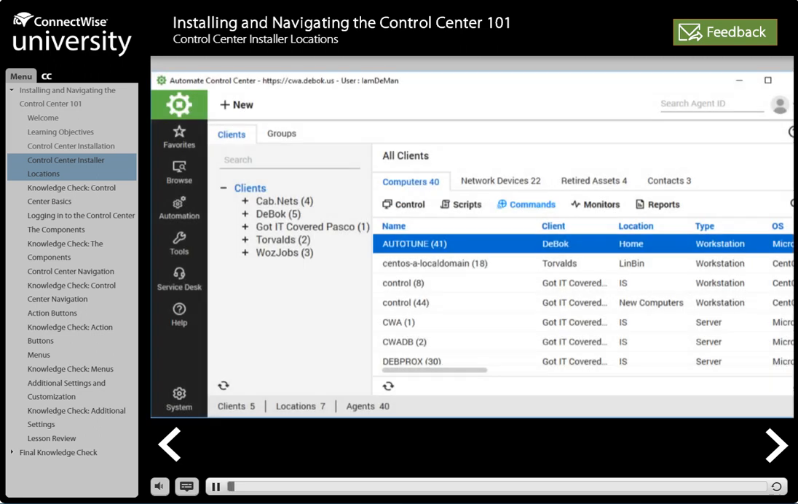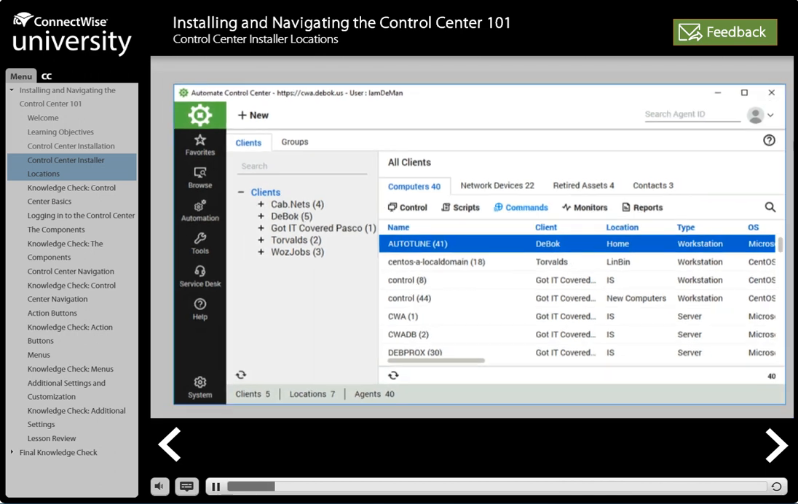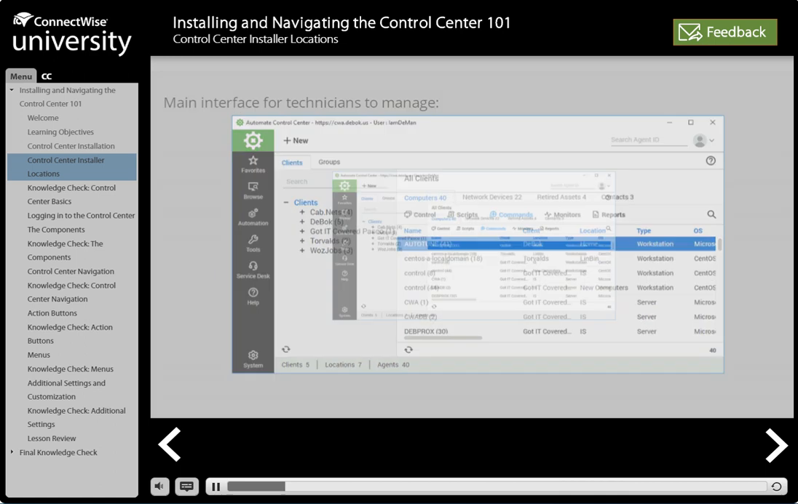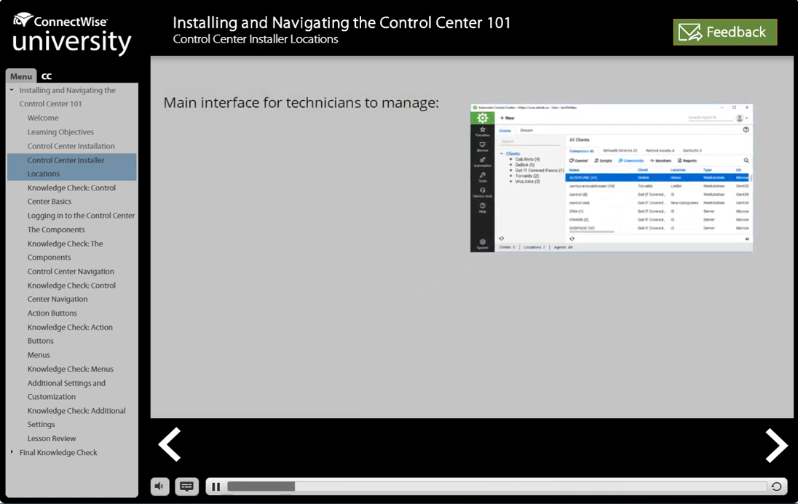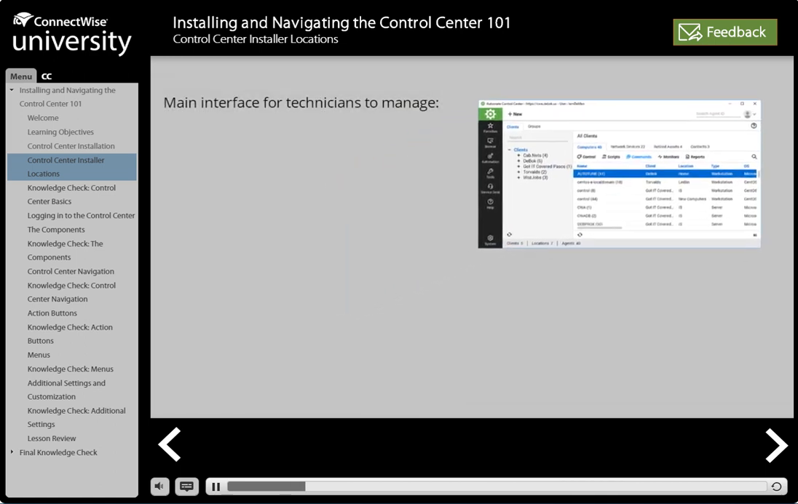To harness the power of ConnectWise Automate, the Control Center needs to be installed on the technician's workstations. The Control Center is the main interface between your Automate agents and the Automate server. It is used mostly to manage clients, locations, contacts, and computers. However, you can also view and work with tickets, timers, time slips, and other various aspects of the Automate system.